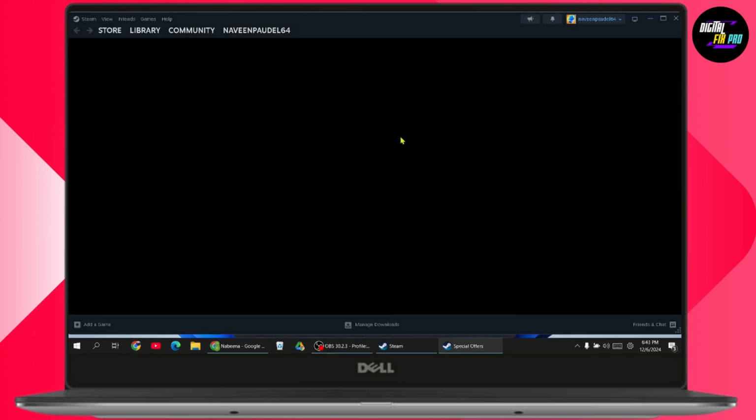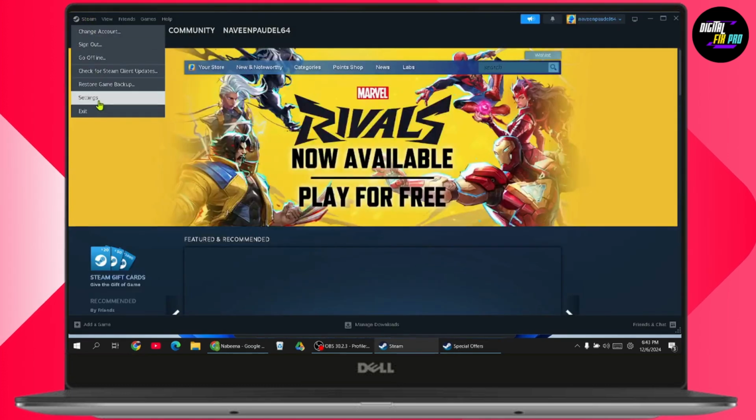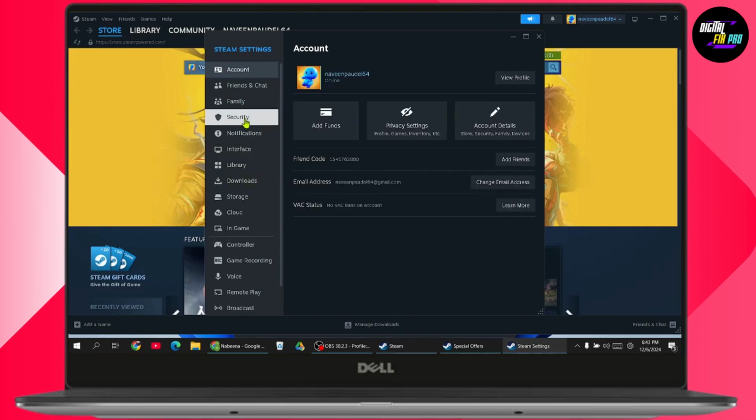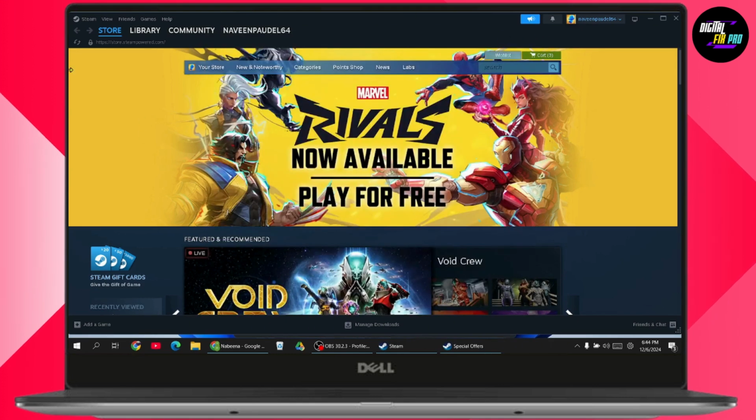Now, once you've logged in, you just need to simply go with Steam, which is on the upper left, and then go with settings. Now, under settings, you can go with the cloud option. And under your cloud, make sure to enable your Steam Cloud option. Once you enable your Steam Cloud, then your problem might be fixed.